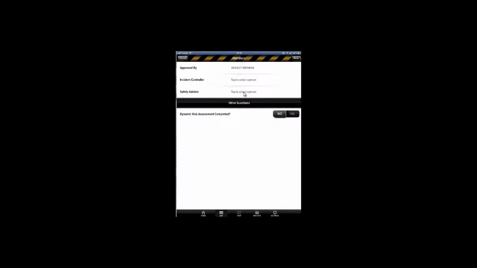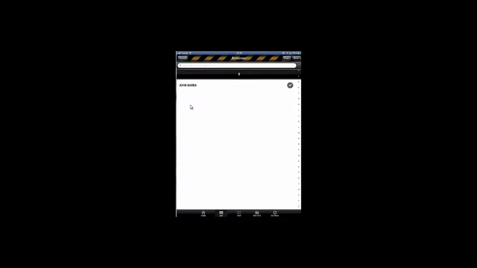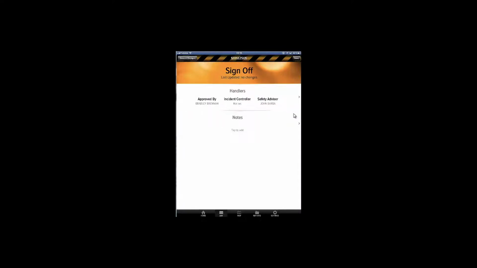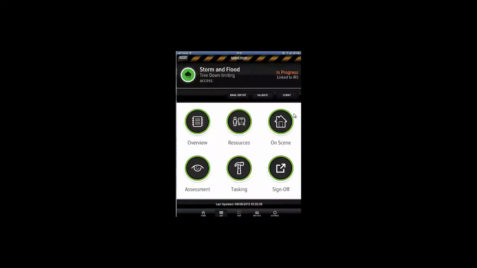The safety advisor, if I tap that, and I'm looking for John, so I'll type in John. Here we are, John Barba, and tap on Done at the top right hand. The final question is Dynamic risk assessment completed. That is yes. So I'll tap on the yes side of the button and tap on Done. I'm going to save this section.